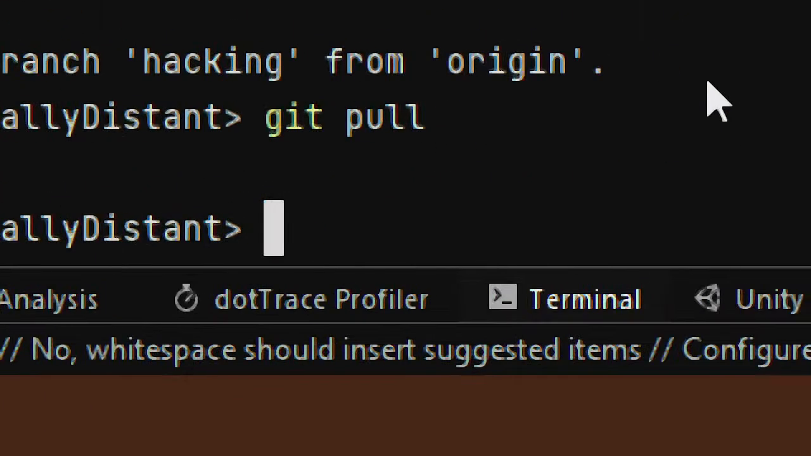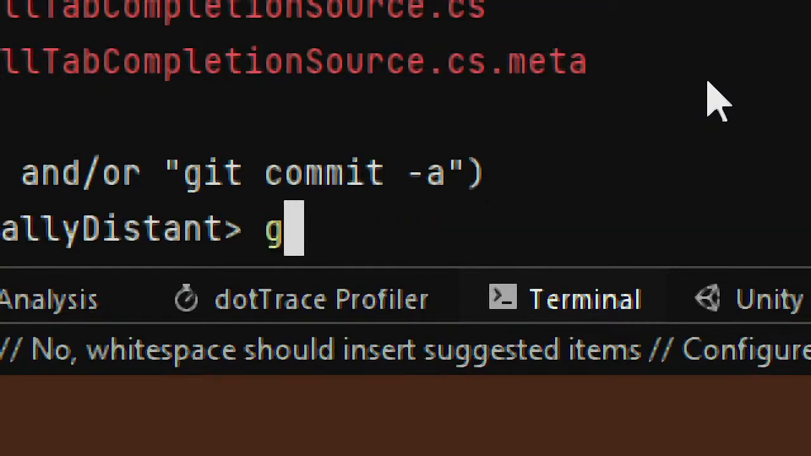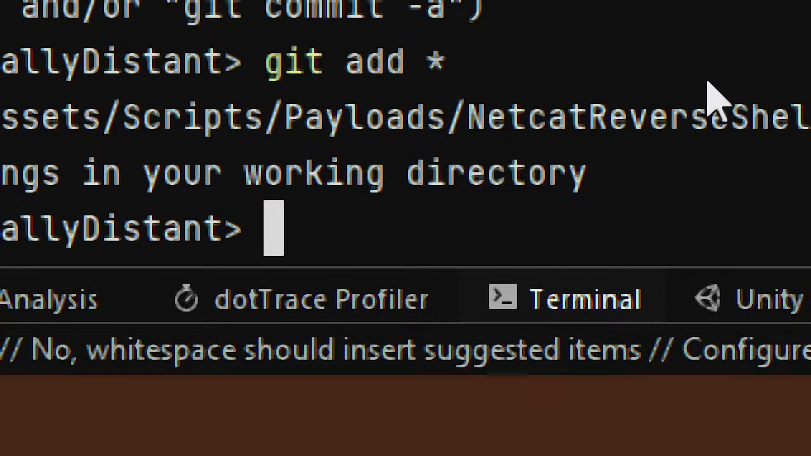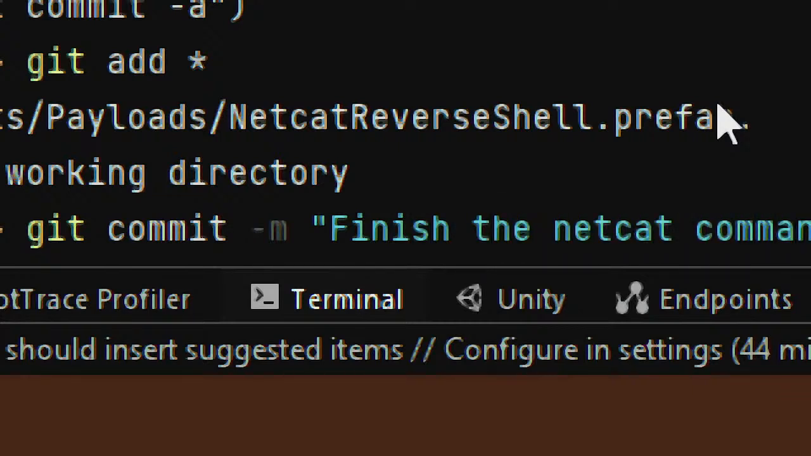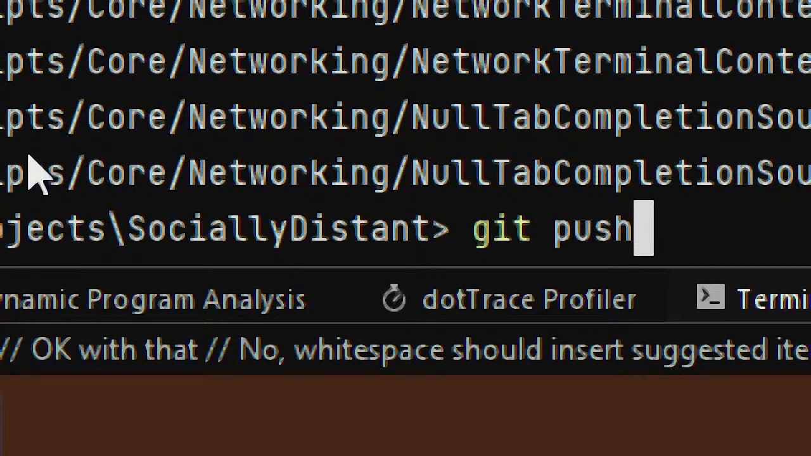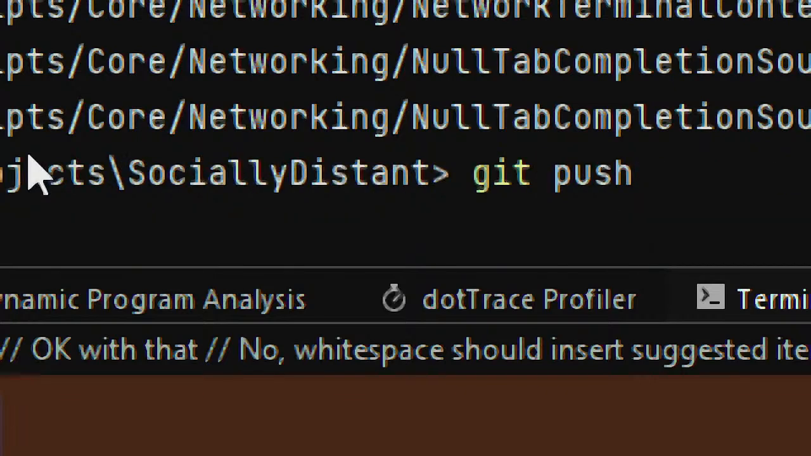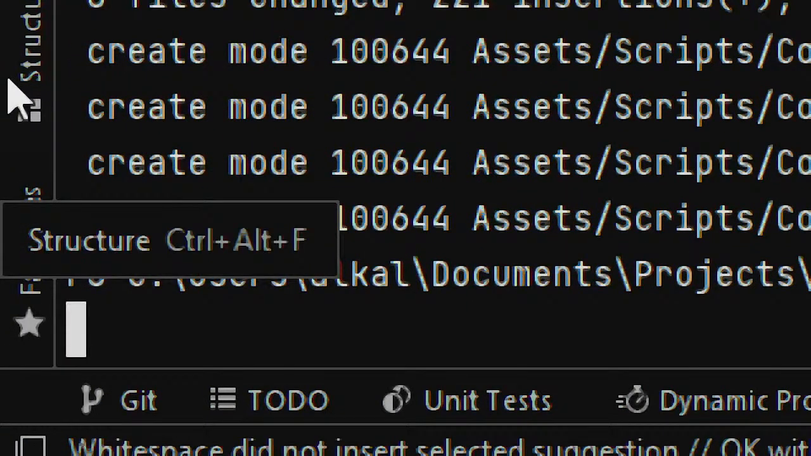Yeah, you joined at the perfect time, right as I finish the feature. That's amazing. Alright, let's try a push. Finish the Netcat command, or payload. I want to see this work, or not work.